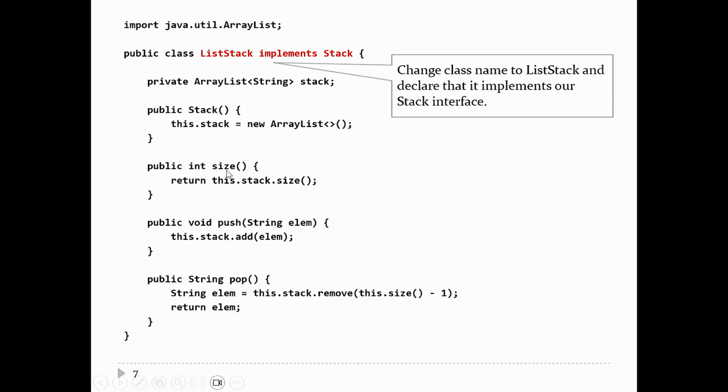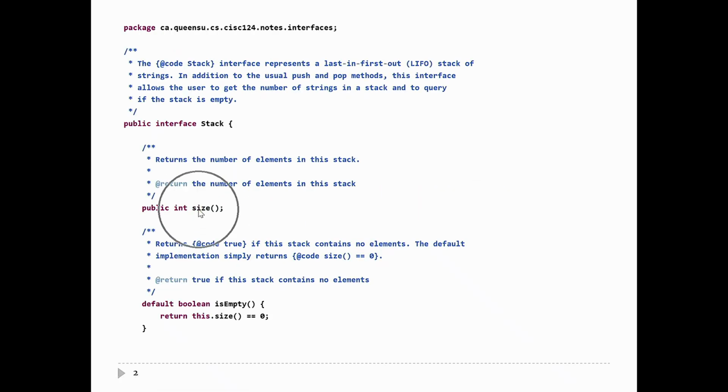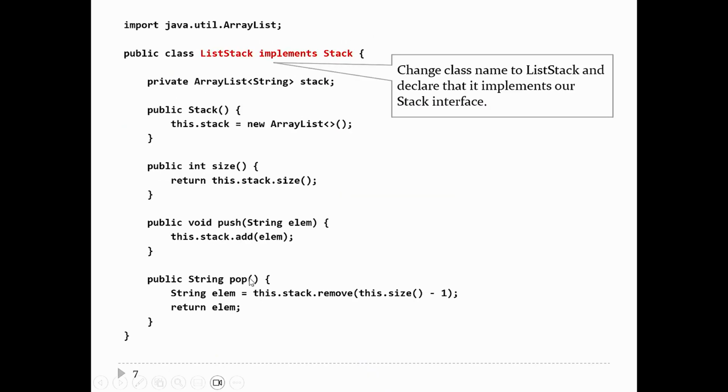Our listStack class already provides a size method, and that size method matches the signature of the size method in the interface. We get the isEmpty method for free, because that's part of the interface. The interface says that push and pop must exist, and push and pop already exist in our listStack class. So we're done. There's almost nothing to change. Having your class implement an interface is generally very easy to do. All you do is say it implements the interface, and then make sure every method that's in the interface also shows up in your class, and away you go.